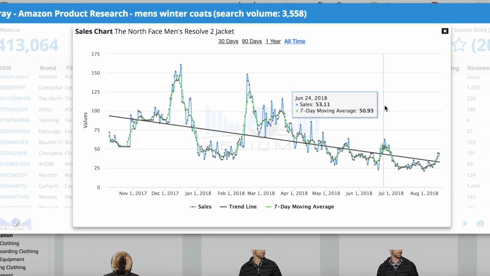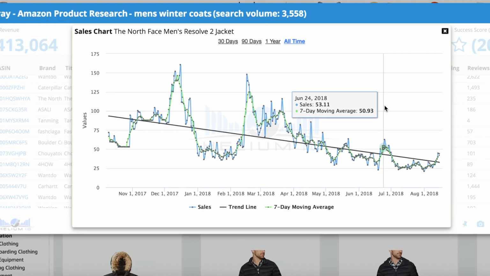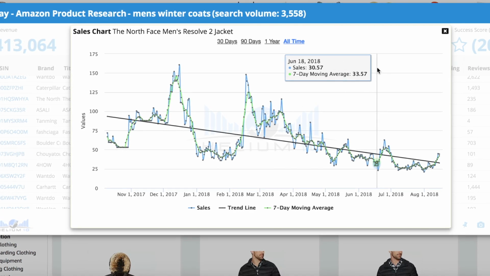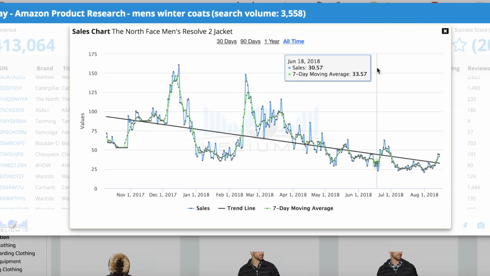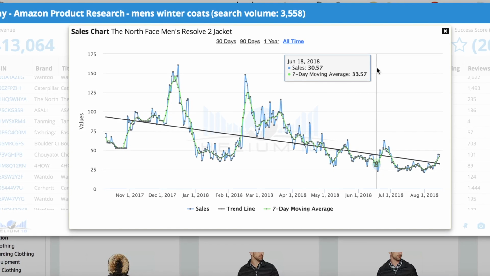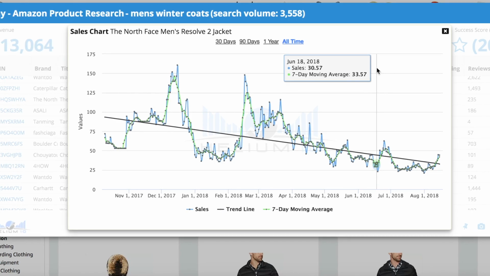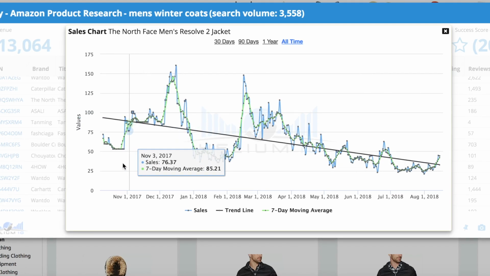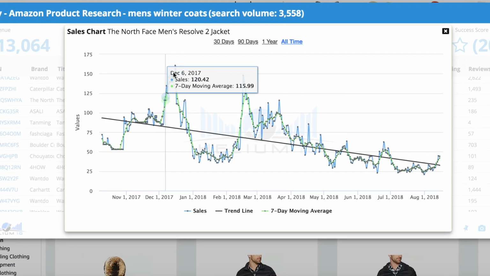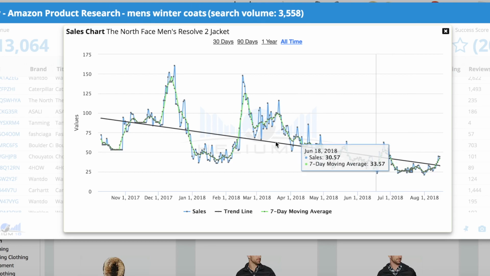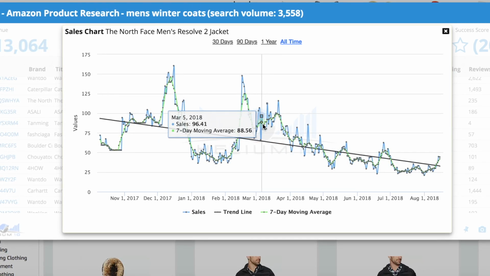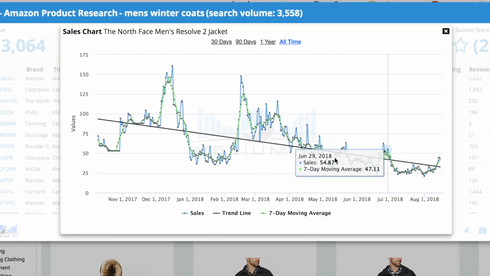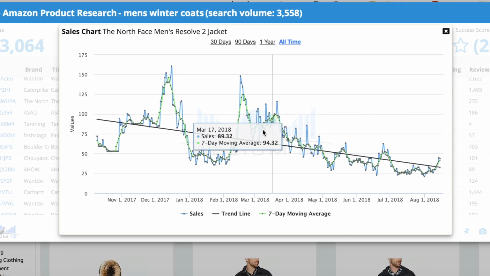As you would expect with men's winter coats or anything that is traditionally seasonal, you're going to expect it to have highs and lows depending on what the product is. If it's something that's predominantly used in the summer months, then you would expect it to pick up in the summer, and vice versa for winter. Just reviewing this, you can see big peaks and valleys, which is what you would expect to see, and you can see these sales dying off as you're coming out of the colder months.